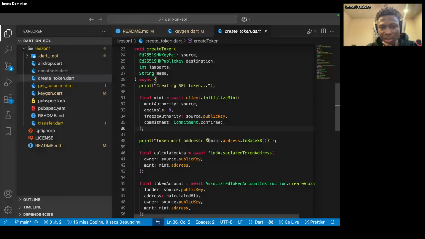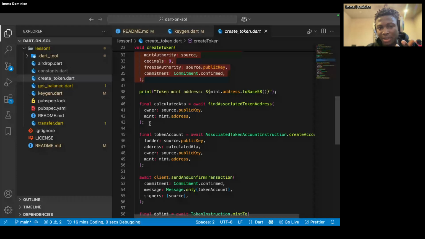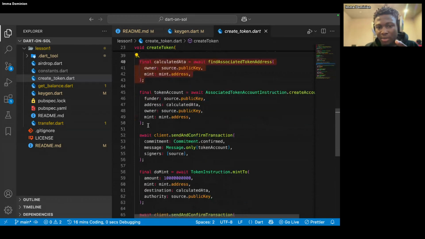So we mint the token. Then the associated token account is going to be calculated. The associated token account is pretty much the account for the token on the user's address, right? Then we're creating the account. Then we're sending the transaction, right? What this does is it calculates.